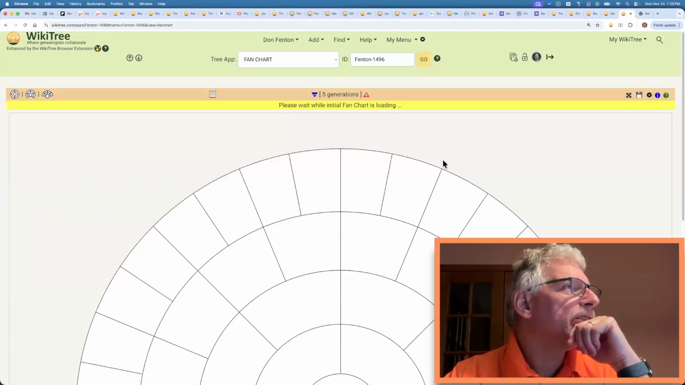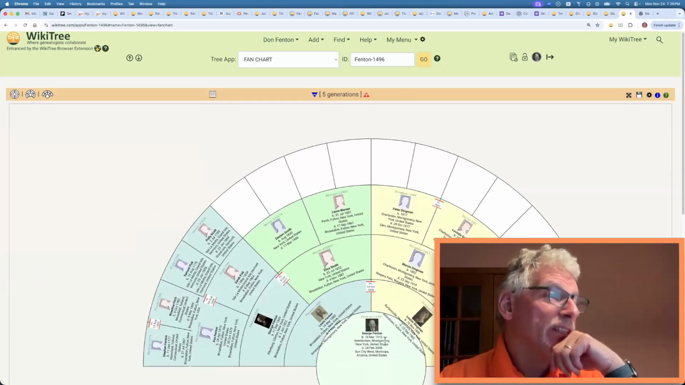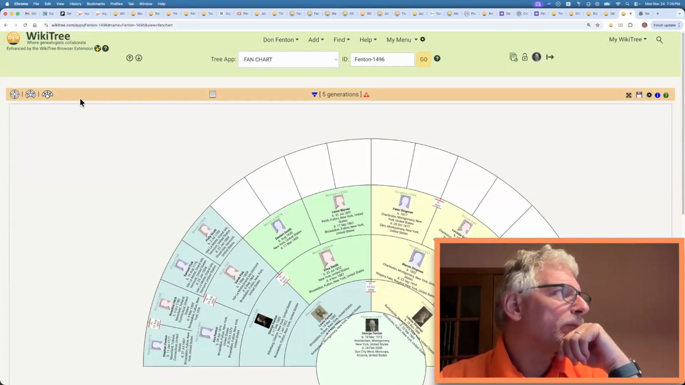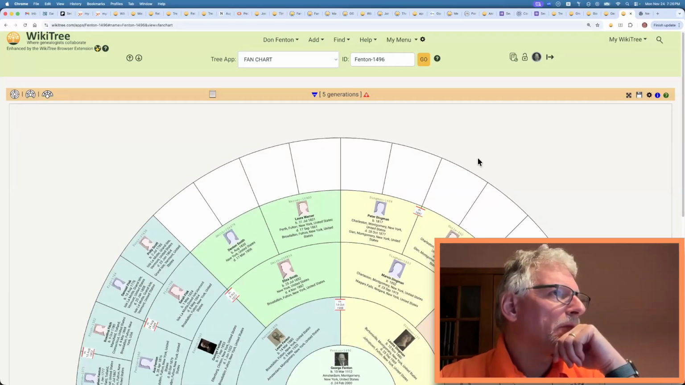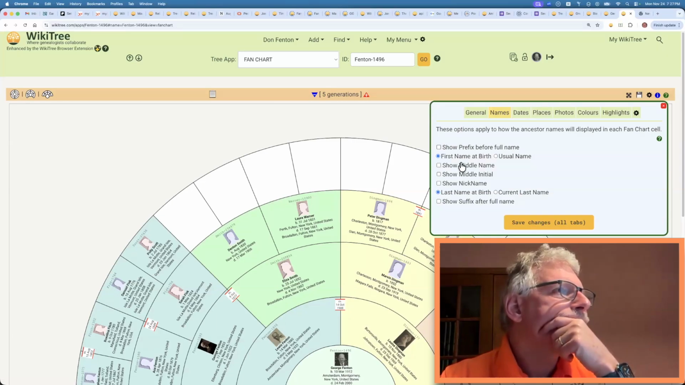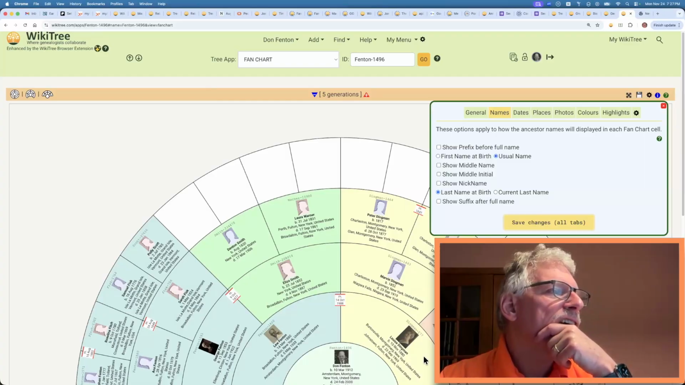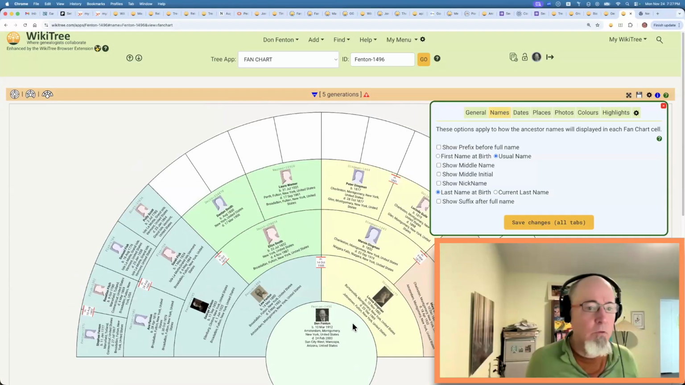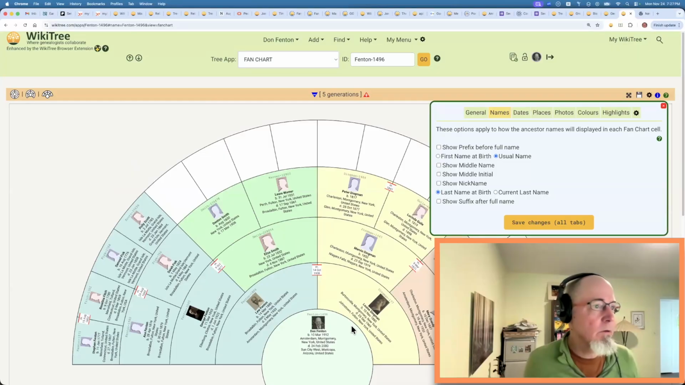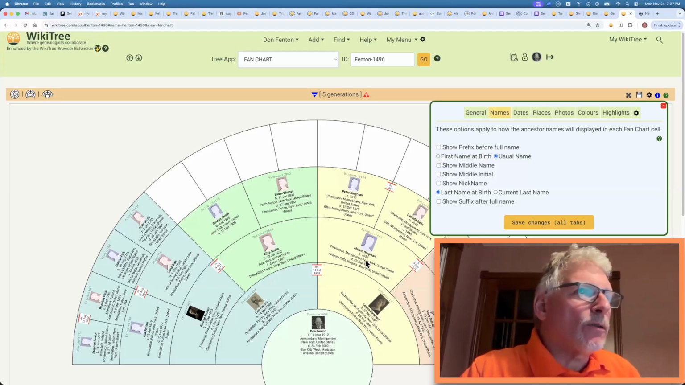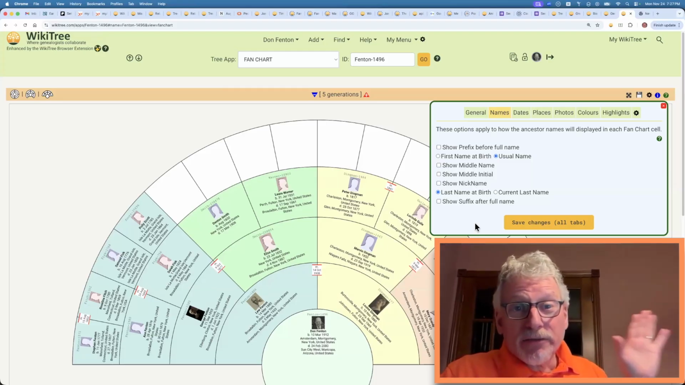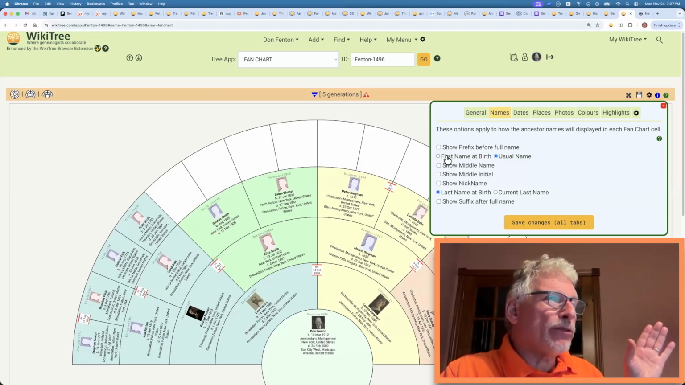Fan chart calls him George Fenton using his first name field. Now let's see if I go into settings. First name at birth or usual name. If I change to usual name, then it goes to Don Fenton. Yeah, my source thinks his first name's George, middle name Donald, preferred name's Don. So in the fan chart specifically, I have those as two different options.